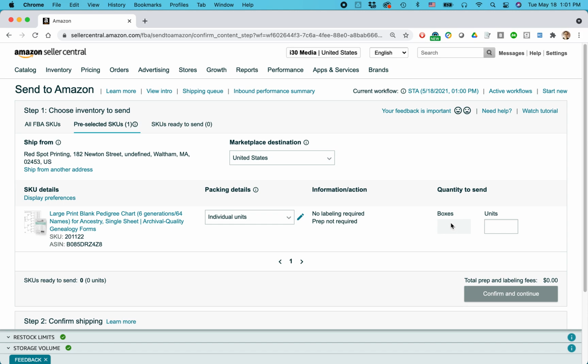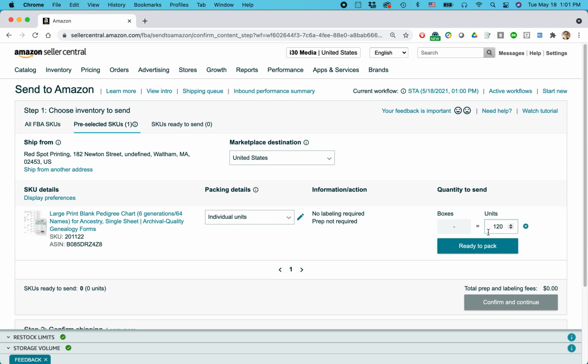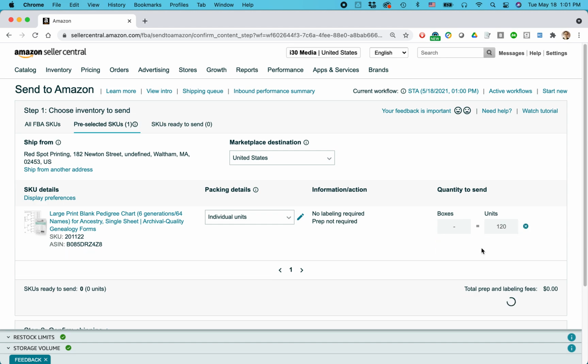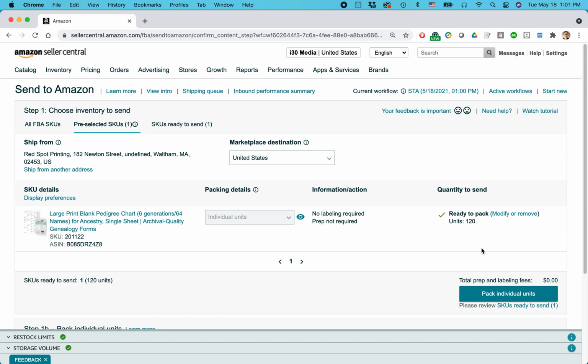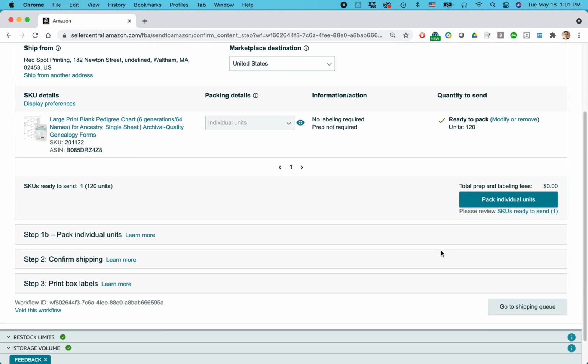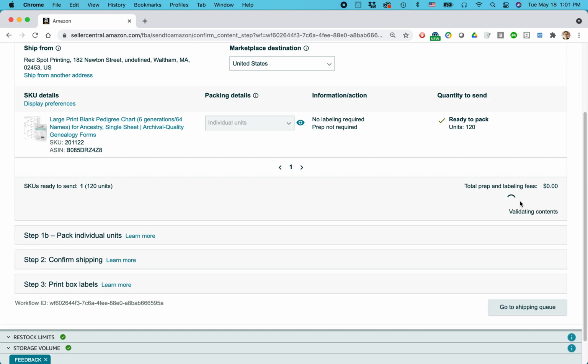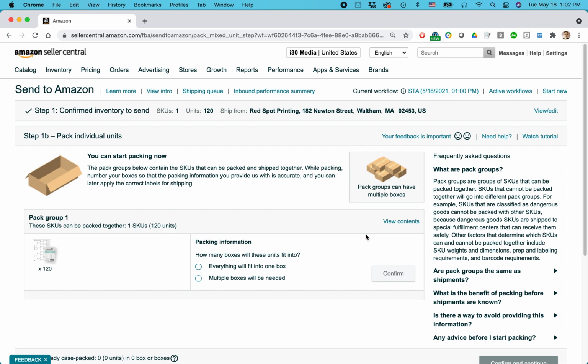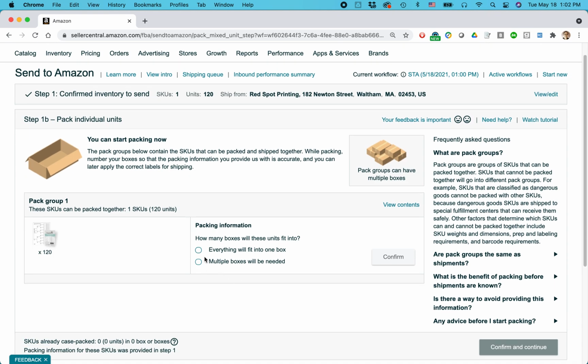Okay. So I am sending 120 units, ready to pack. I actually already have them in a box, and I strongly recommend that you have all the details, like the box weight, the box dimensions, all that stuff. Okay. Pack individual units. Click on that. Okay. I'm not going to get into pack groups or all that other stuff. I'm just going to go straight to packing information.